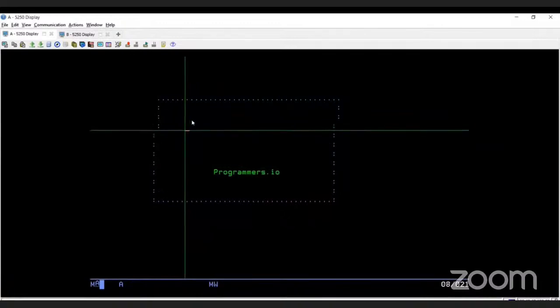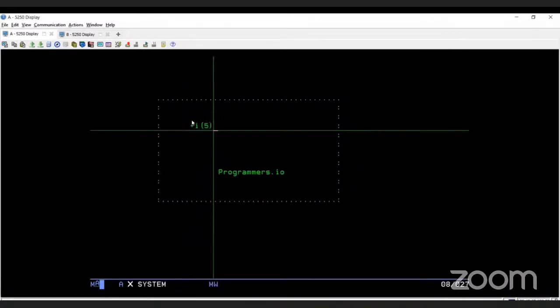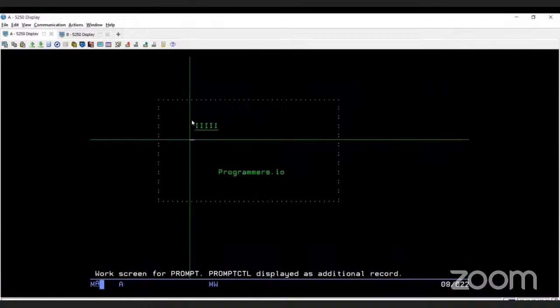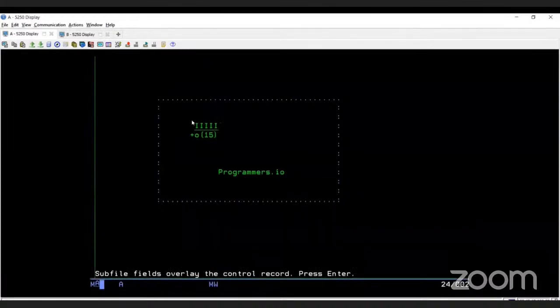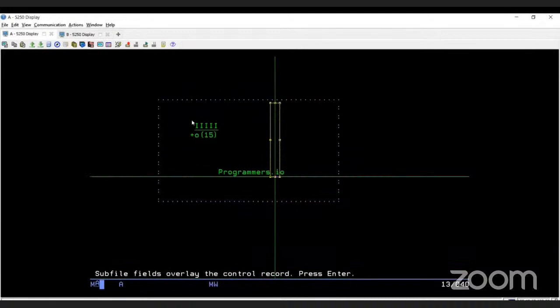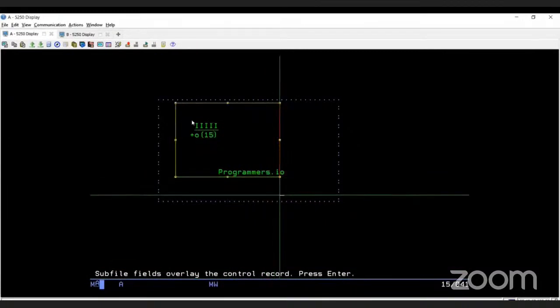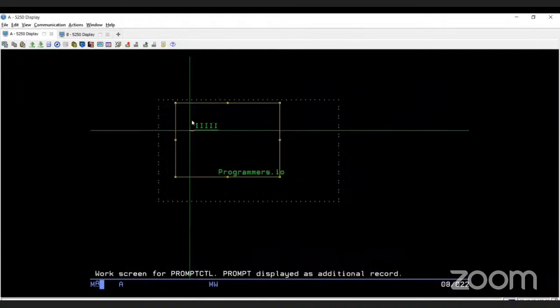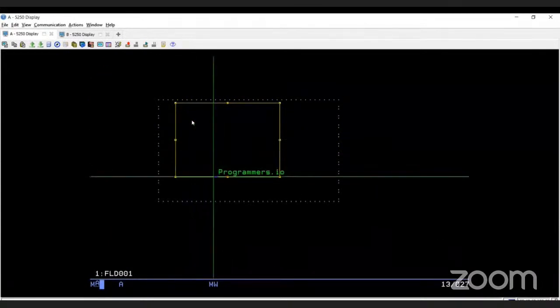Let's say if I have defined here si5, and in SFL, if I define the data part in control format, then it will give us the error that subfile fields overlay the control record, because this screen is allocated to control part. We can delete those fields as well by taking option D, enter and D.